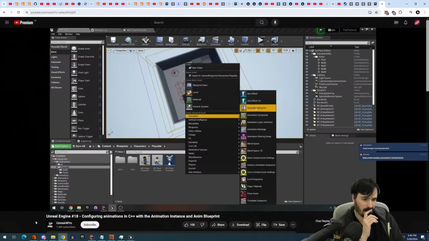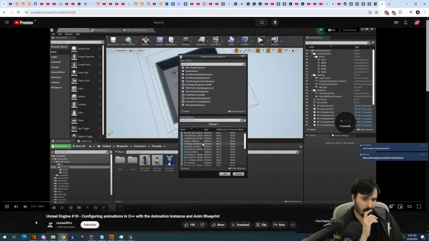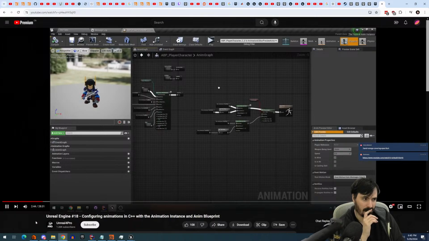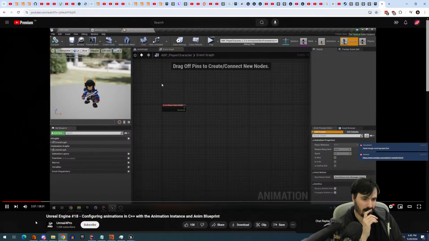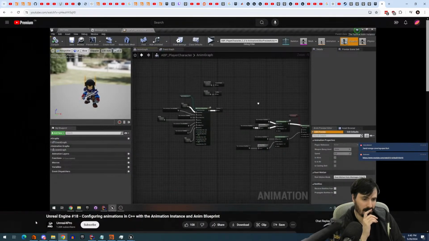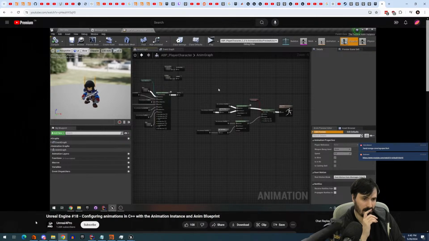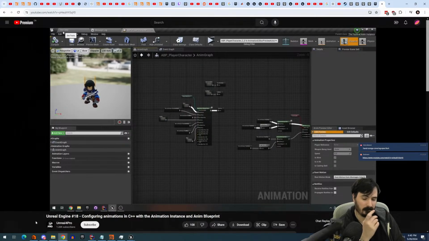So first of all, you create your animation blueprint and select your skeleton. The graph is not going to change. You're not going to do that in C++. I mean, why would you? It's pretty simple to do in blueprints anyway, and the state machines are pretty simple to do in blueprints as well.